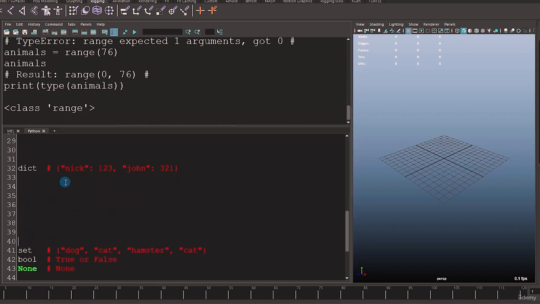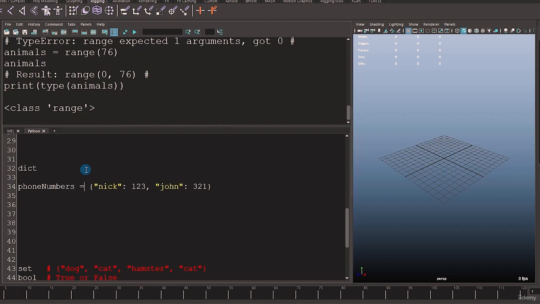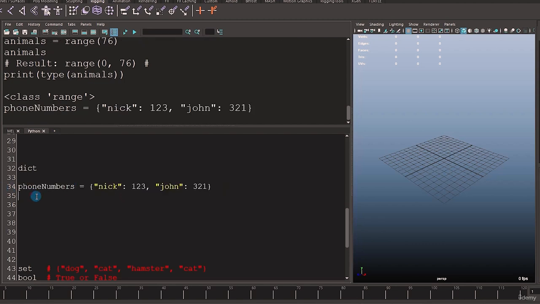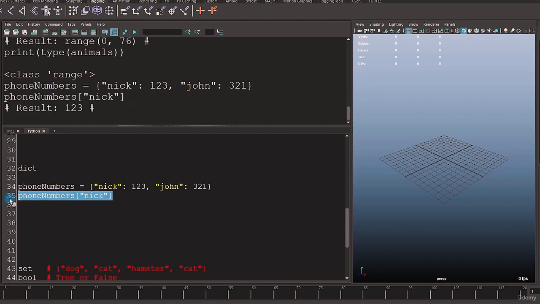So let's imagine this is our phone numbers. If we want to access our phone numbers, or you wanted to access my phone number from this dictionary. Oh, wait a second, I gave us a little error there. Sorry, I haven't put my name correctly. There we go. Using our key, which is Nick, we will get the value 123, which is assigned within this dictionary.